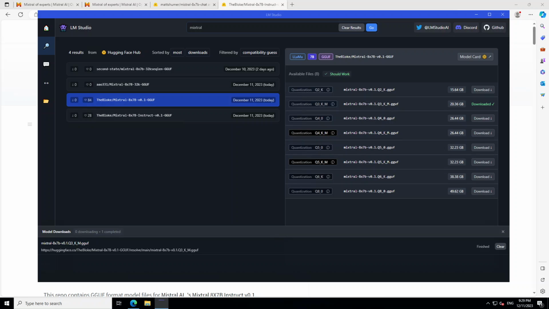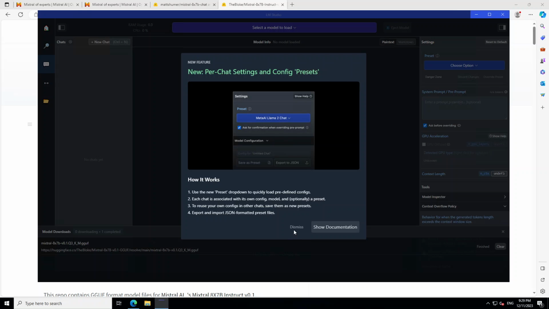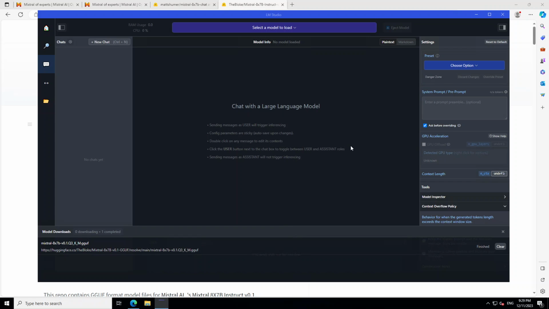It has been downloaded, as you can see here. On the top left, click on this folder icon, and you can see that this file is already downloaded, and it says it should work. That is cool. And now, in order to use it, click on these 3 dots. Just dismiss this one because this is the first time I'm using it.